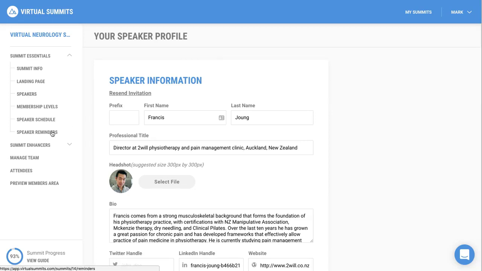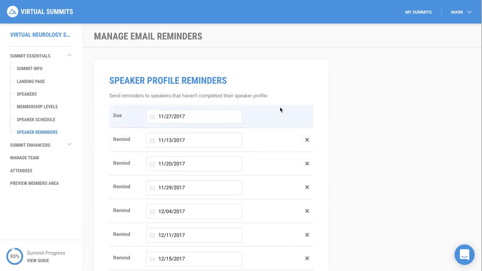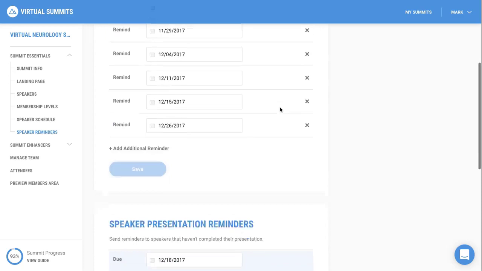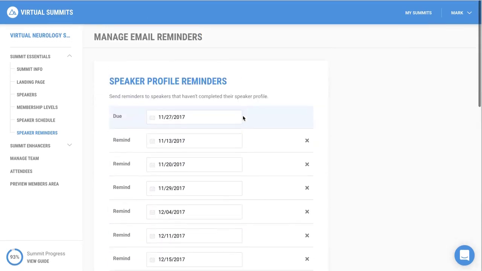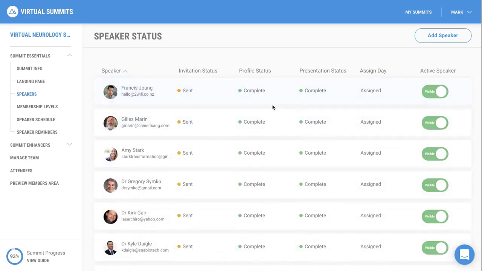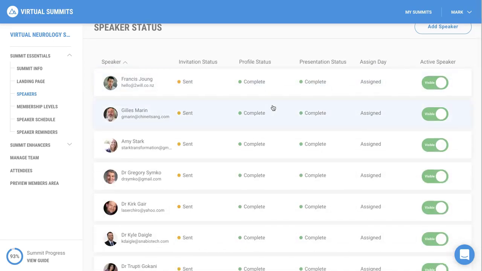What's also really cool is these speaker reminders right here. You can set up however many reminders you want. That's for the profile, this is for the presentation. Based on those dates, the speakers are all going to be sent a reminder to complete each aspect, whether it's their profile or their presentation. If they've already completed it, they're not going to get the email, just the people who need to complete it. So this also takes care of the follow-up with the speakers.